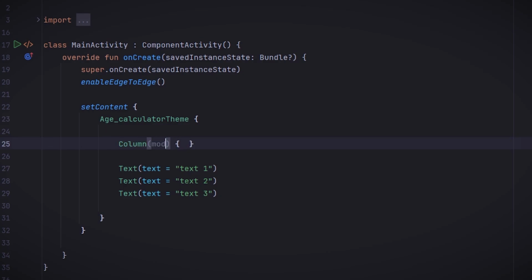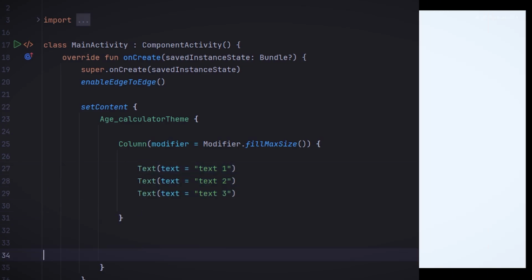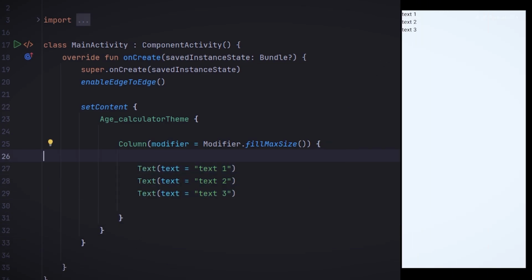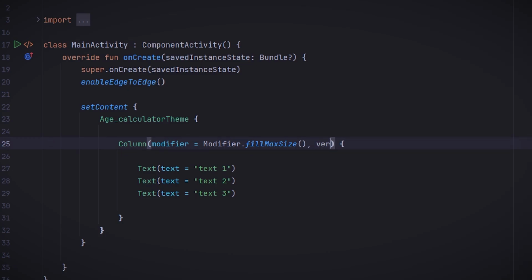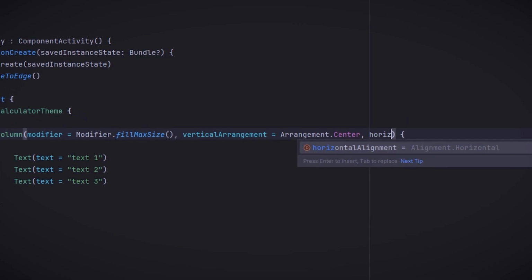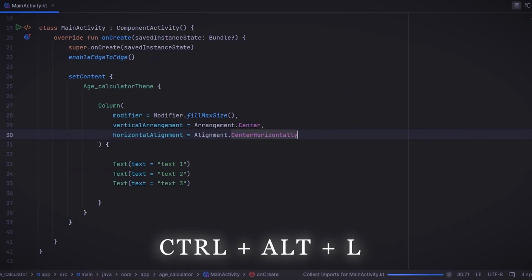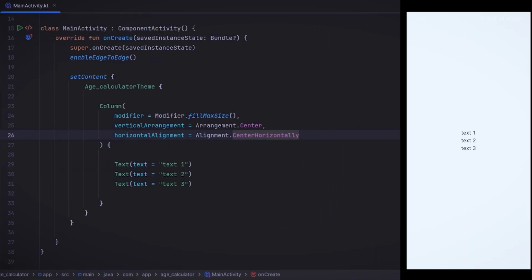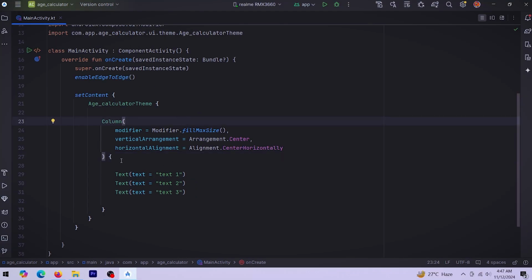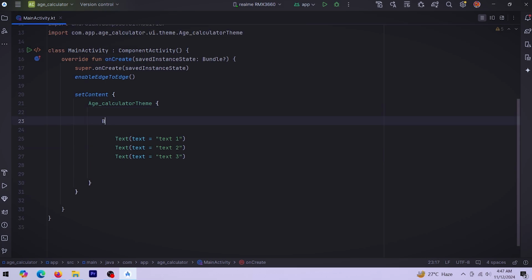We will make the Column fill the maximum size of the screen. Then add the Text components inside. But let's also arrange them in the center vertically using vertical arrangement, and align them horizontally using horizontal alignment. But if you want to place the texts at the top, center and bottom one after the other, then Box would be more suitable.